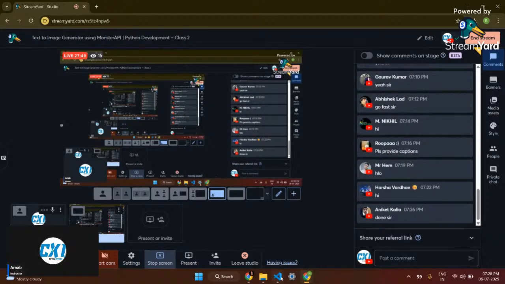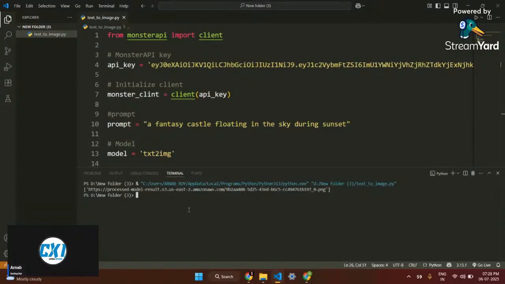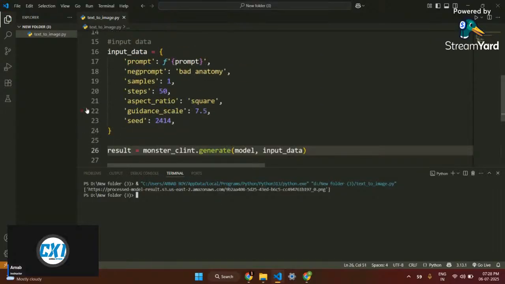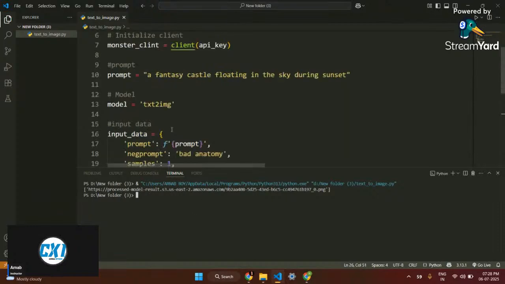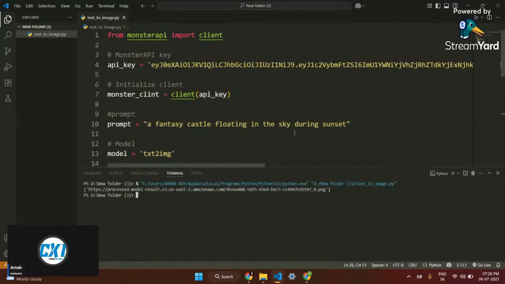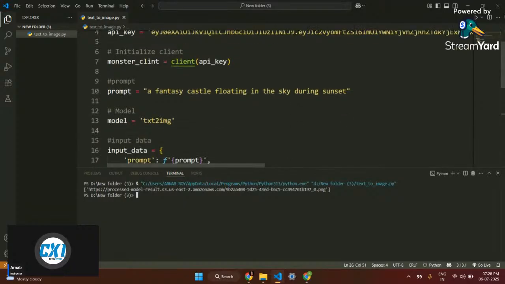Okay, the problem is I don't need any image URL. I need the image. When I click the run button, the image will generate, and after generating, it will download and open automatically. I don't need a link to copy and paste or click on and then download the image, and then open manually. I don't need that.